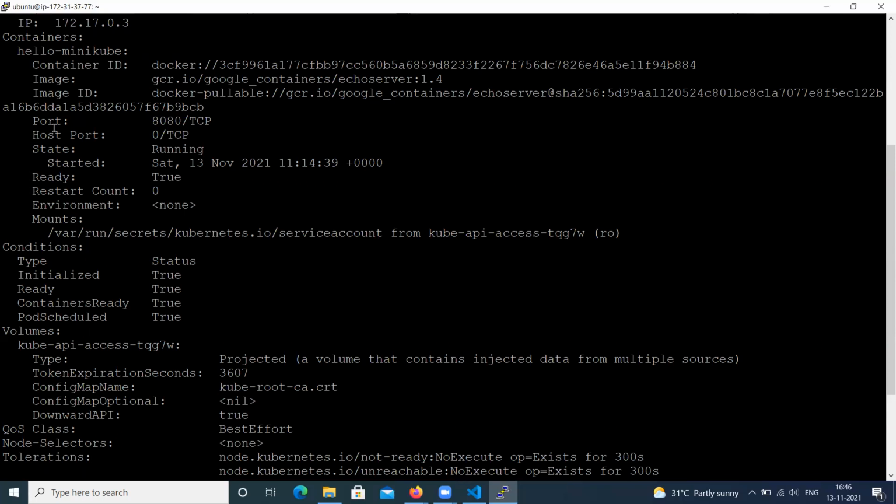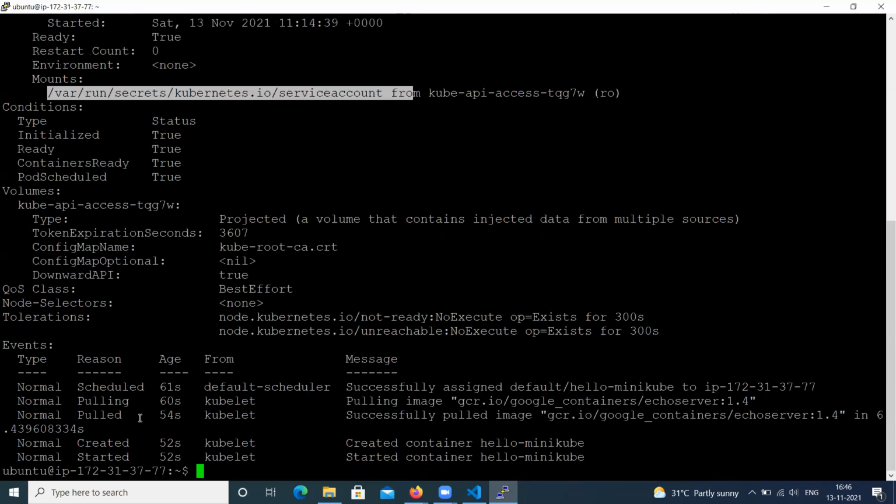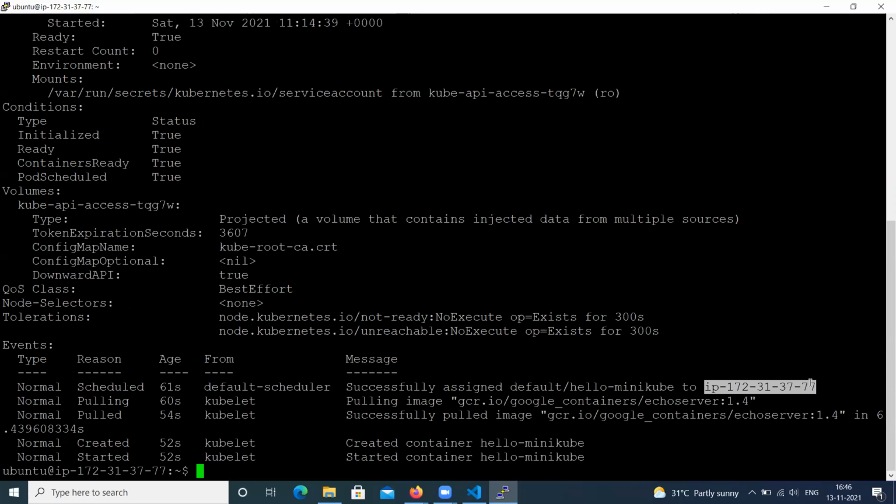This is done by the kubelet and proxy. Then mount. Every pod shares the storage and networking of the cluster. So mount, then condition, volume, then node selection. You said where it will run. So here also you can check that it was successfully assigned to default. We have only one node, that's why it selected it. If you have multiple worker nodes, the job of the scheduler is to schedule the pod on a free worker node, in the real-time scenario.